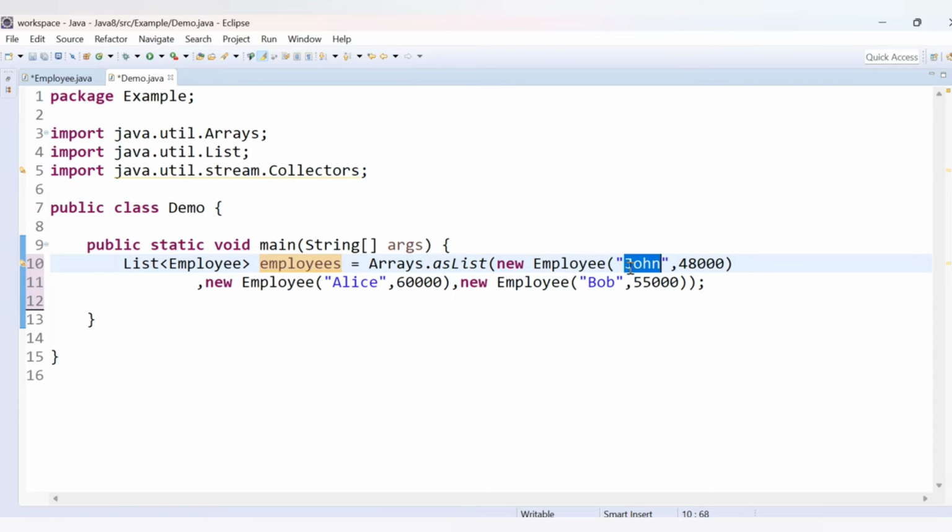Currently, I have three employees named John, Alice, and Bob, and these are their salaries respectively. Now, what I want to do, I want to filter the employees which are having the salary greater than 50,000. So, in this case, Alice and Bob are the employees which are having the salary greater than 50,000. So, how can I do this?